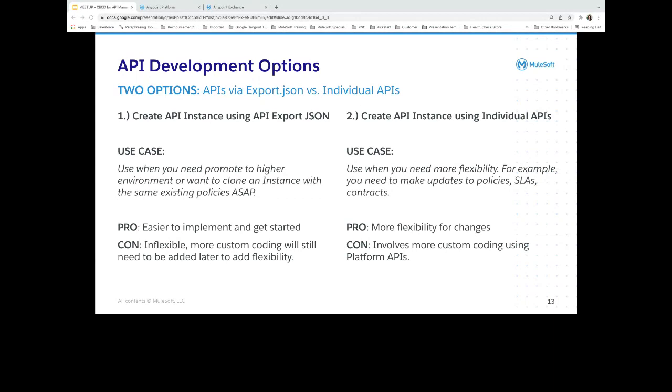ASAP. The pro of doing it this way is that it's easier to implement and get started because everything is being pulled down, including the policies. The con in the beginning is that it isn't flexible. It doesn't allow you to update right away. The update functionality is something that you will have to add later. And we'll take a look at the APIs and why that is when we talk about the API export JSON option.